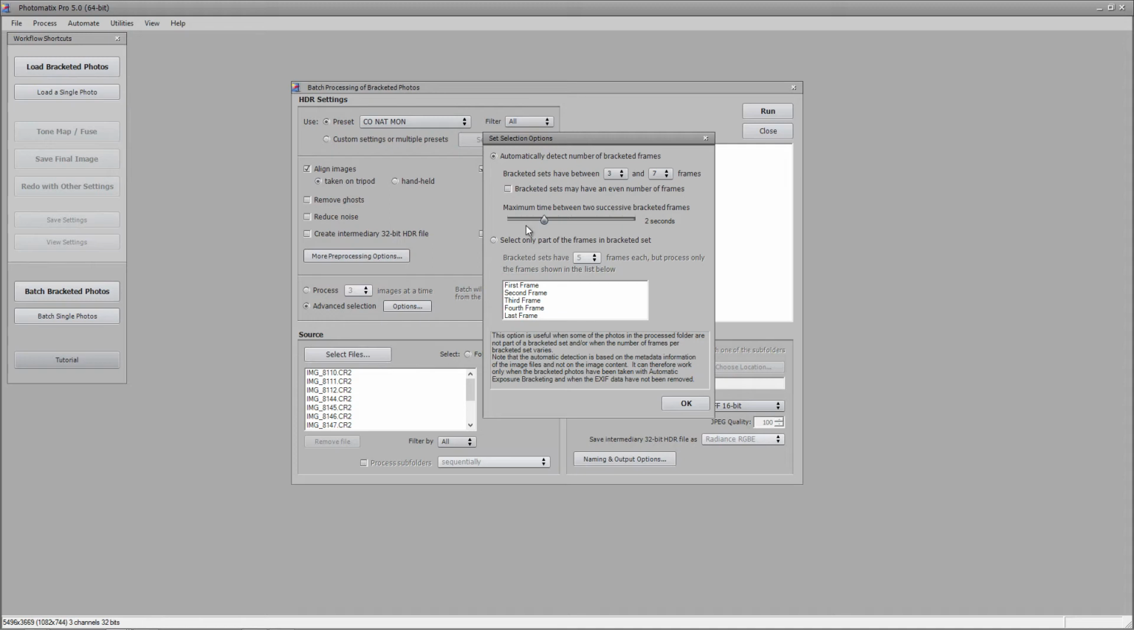So then here it says the maximum time between 2 successive bracketed frames will be 2 seconds. Basically what that's looking at is trying to look at the EXIF data, see what time the images were taken, and if it has to do some modification based on the maximum amount of time that it can. Alright, so you could say select only part of the frames in the bracketed set, but we don't want to get into that. At this point, all we want to do is have it automatically detect the number of bracketed frames, 3 and 7. So nothing too complex here.